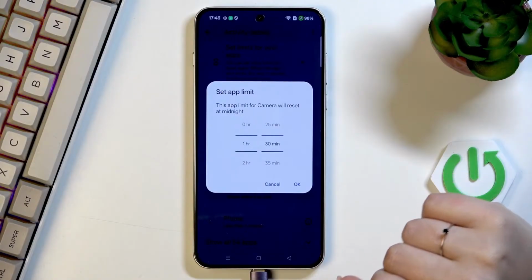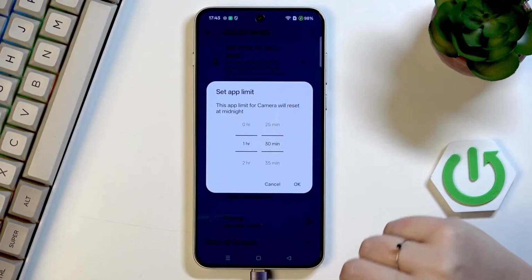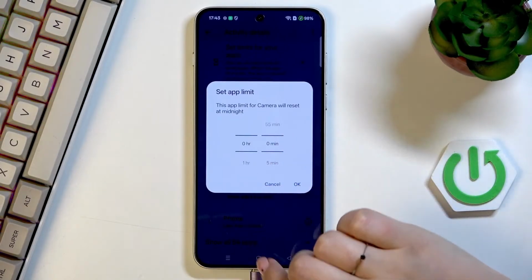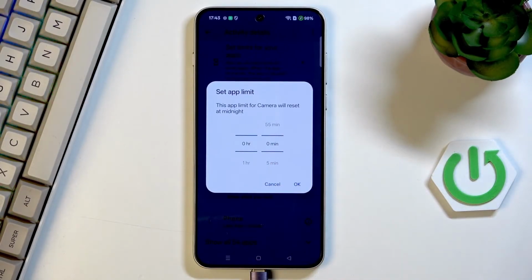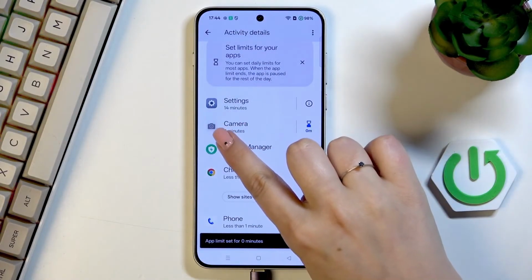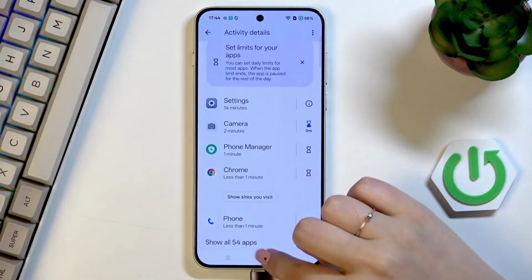The limit will reset at midnight. As you can see here, we've got this information. So for example, if I set it for 0 hours and 0 minutes, the app will be disabled completely. As you can see, it will be grayed out and you will not be able to do anything.